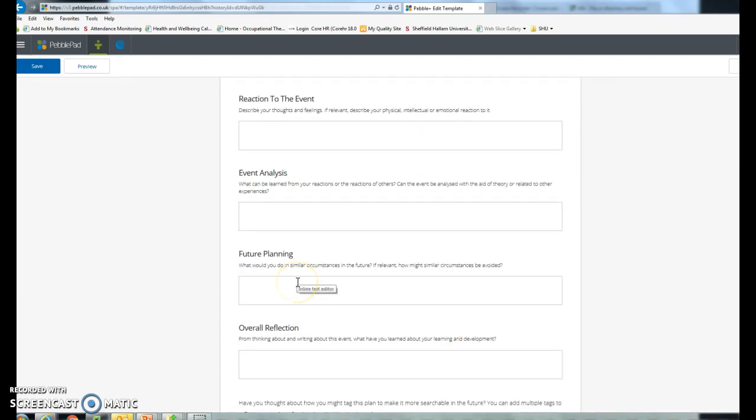Future planning: what would you do in similar circumstances in the future? It might have been that you would have just sent the email, but now you'll send the email, you might follow it up with a phone call in the morning, but also ask about what the policies and procedures are.